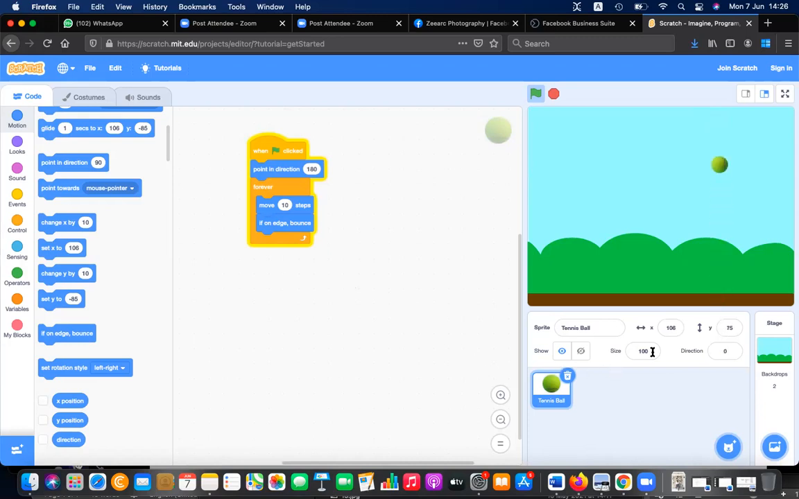And I just want to change the size of the ball. I'm changing it to 60. Now the ball is a little small. Size is 60 and it's bouncing. I think you can do these steps, right?